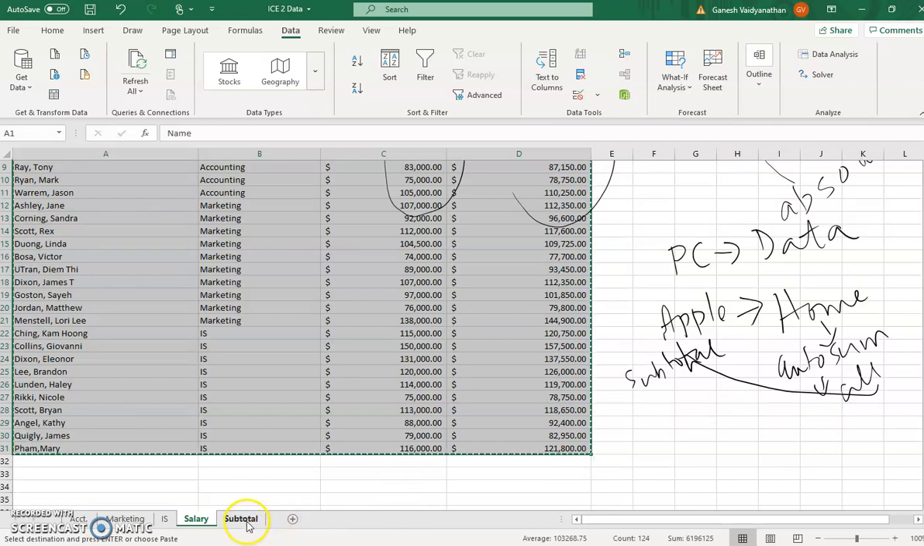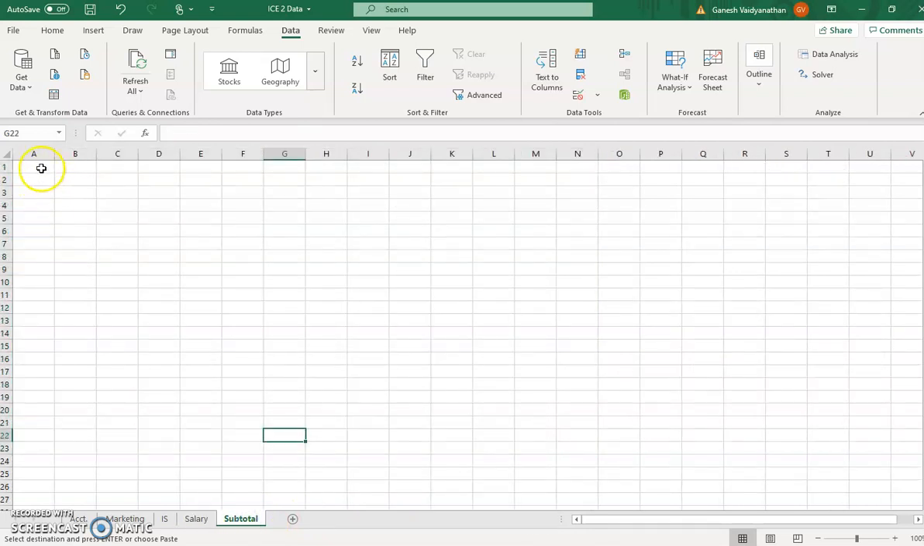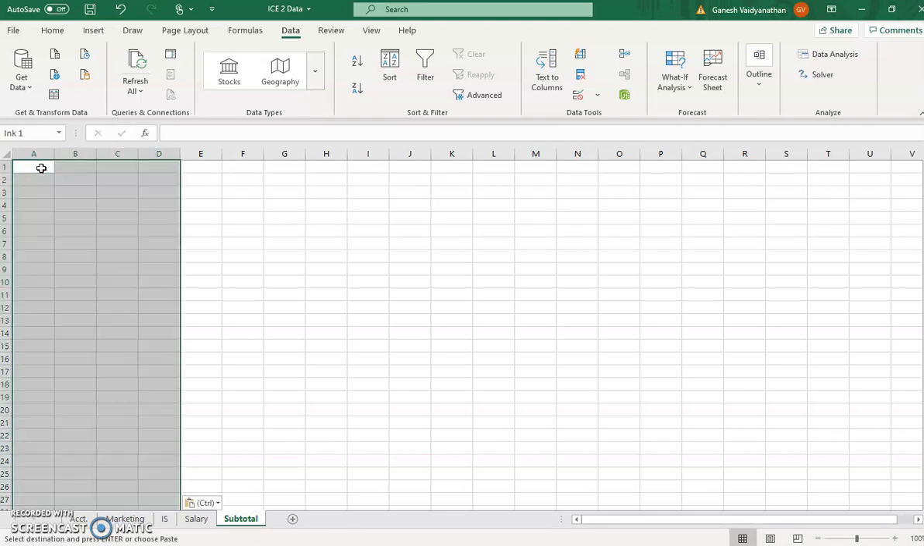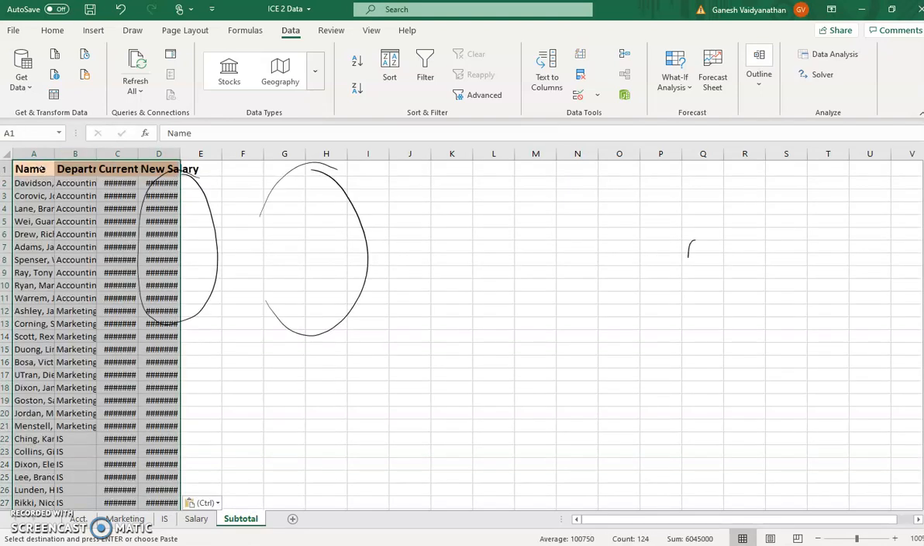I'm going to go to subtotal, click on A1, and then do Control V. So I'm using Control C to copy and Control V to paste. Control button and C button at the same time. Control button and the V button at the same time. Okay.